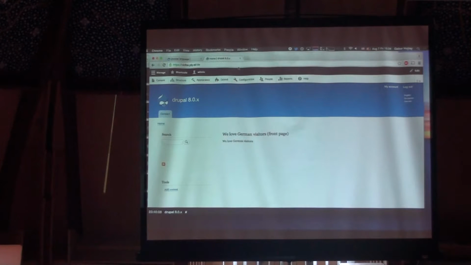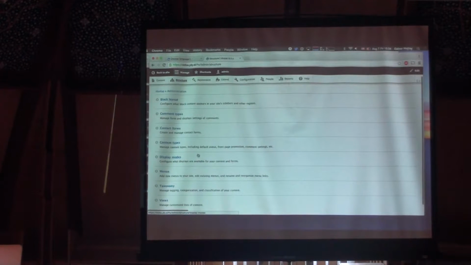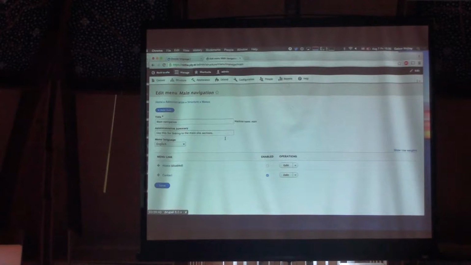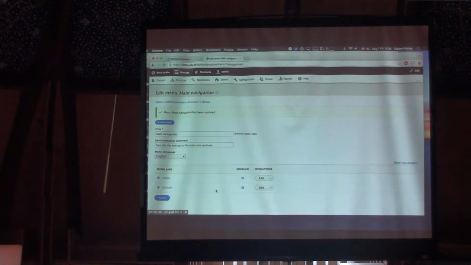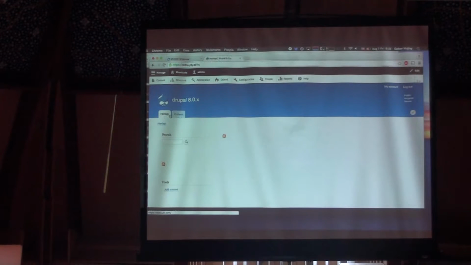Then in Hungarian, it should be home. Why is it hidden now? Because you clear the caches and it's a bug. Why did it get disabled? That's the bug. Oh, that's the bug, okay. It clears the menus on cache clearing when I enable the module. Okay, so it's translated in Hungarian.